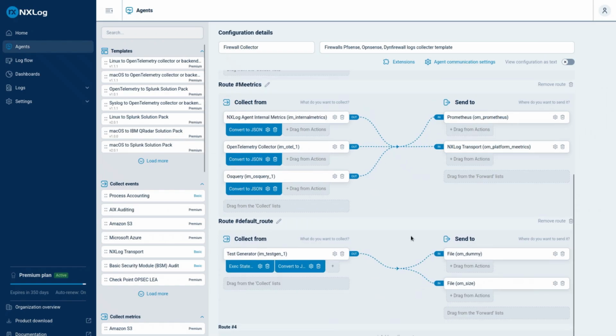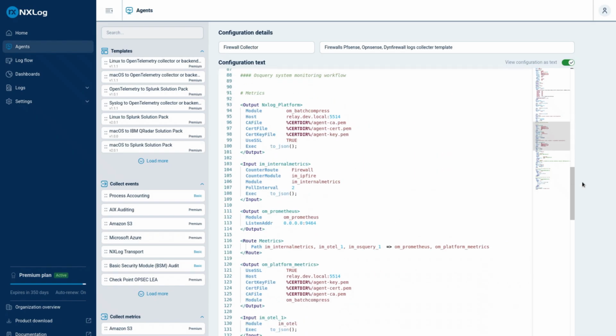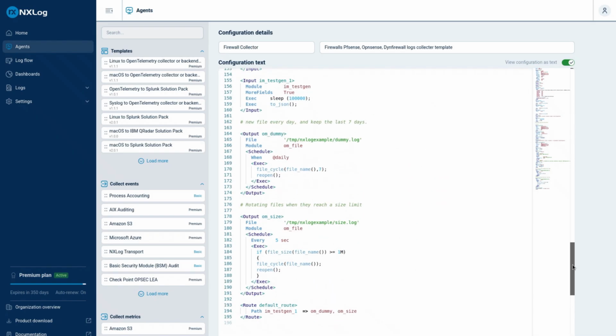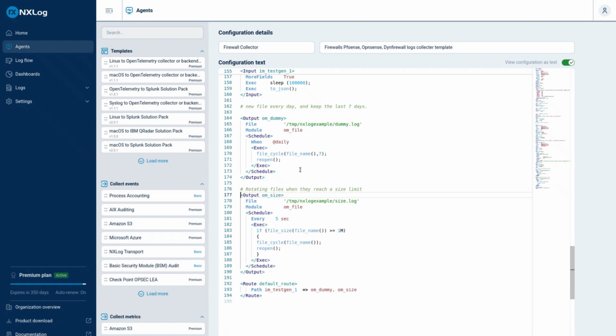Another nice feature here, it's also rotating our files daily. So I will give you another example. So this is for size limit. This is one for keeping the last 7 days. And now I will create another one that is rotating our files daily. So, and how do I do this?